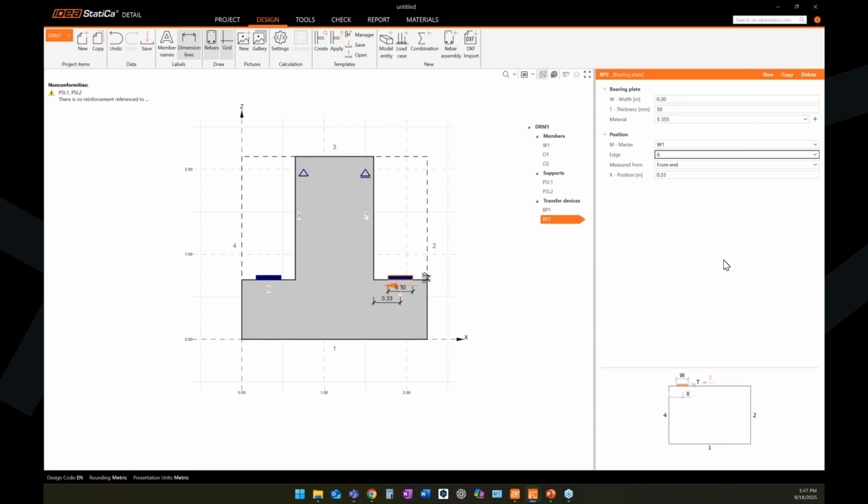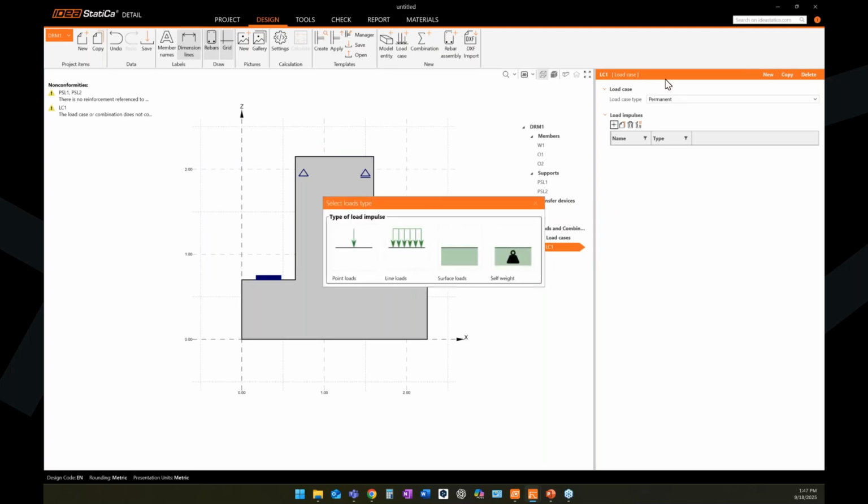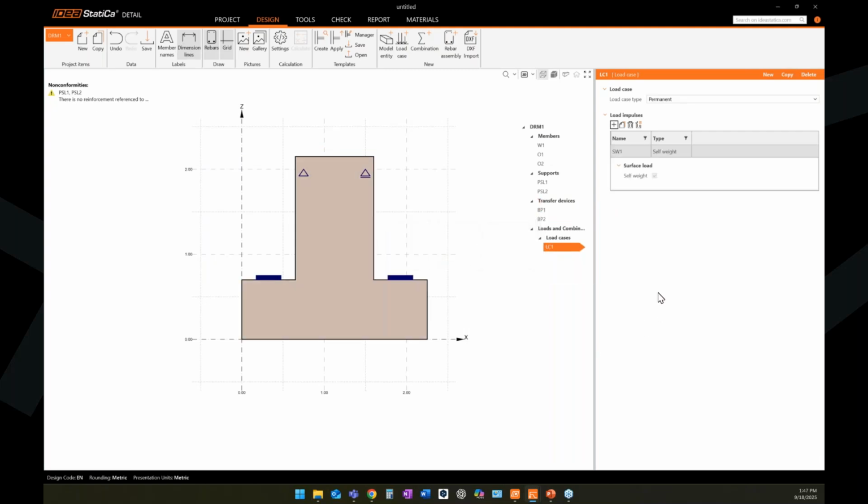So now we will define loads. I want to define a new load case by selecting the button from the top ribbon, and we see that the load case LC1 appeared in the navigator tree on the right-hand side of the graphic scene. So the first load case will be permanent load. I want to define new load impulses. Of course, I have to define the self-weight of the structure.